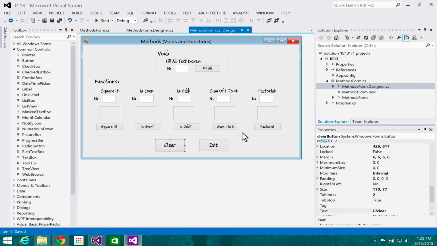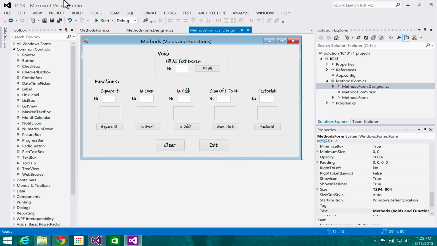All right. So that's the basics of this. You know, try to work it out on your own and play around with it.